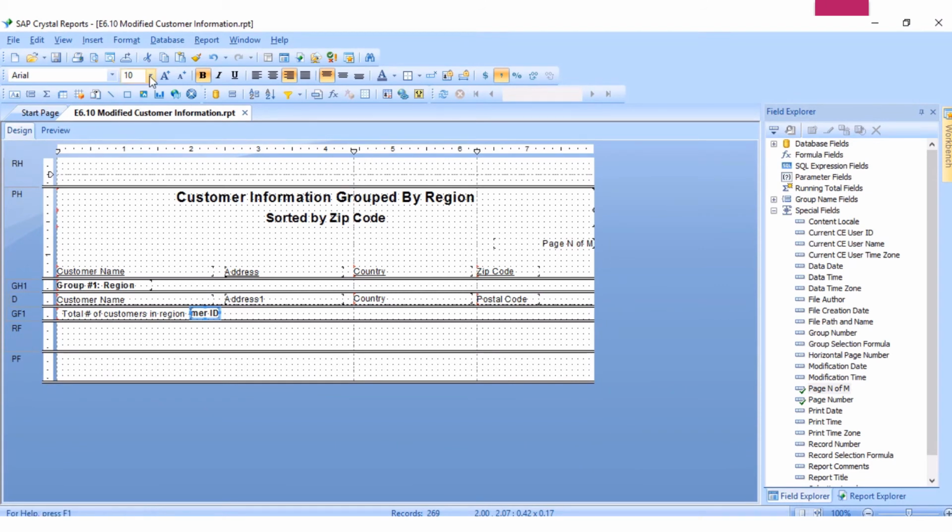All right, so now we've got a total in each group. What we'd also like to have is a total for the whole report. We want to turn that into a grand total. And here's a nifty little shortcut for doing that rather than coming in and bringing in a grand total.